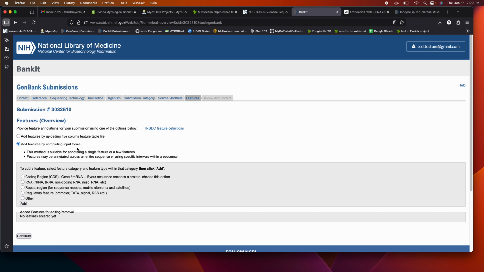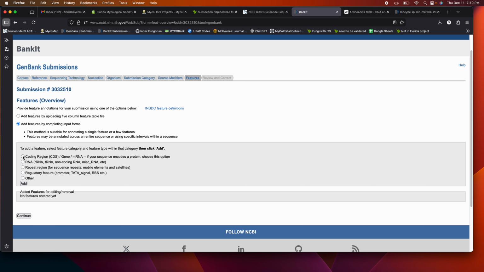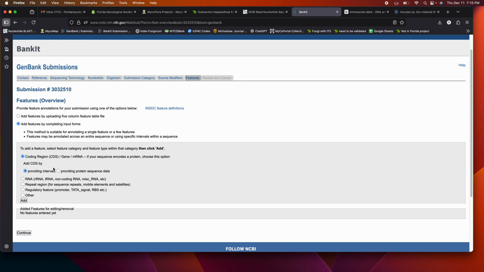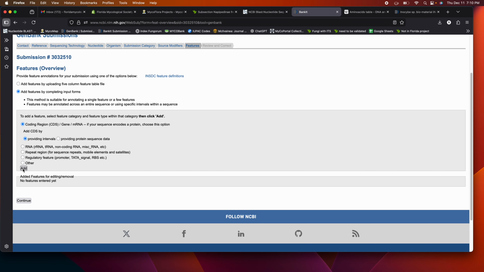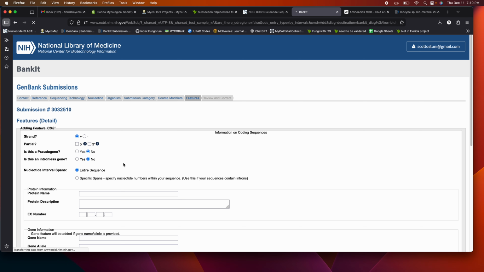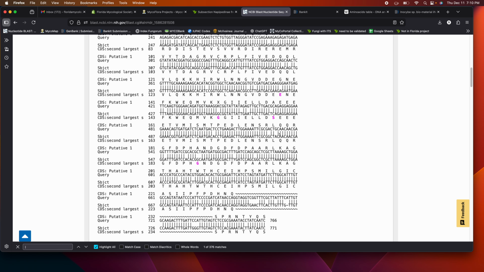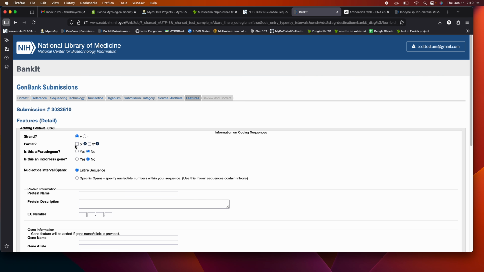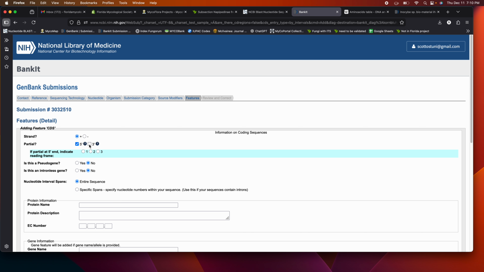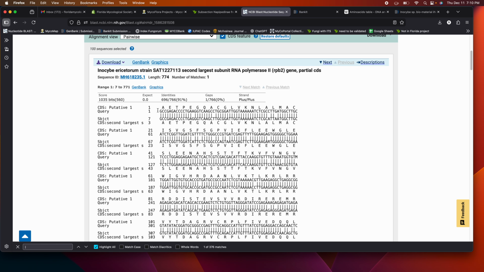I'm going to add features by completing input forms. I'm going to hit coding region CDS, providing intervals, and then I'm going to hit add. All right. So this isn't the full RPB2, so I'm going to put partial at the 5' and the 3'. So this one's pretty easy. The reading frame is going to be 1 since the G is the start of this codon for the A.